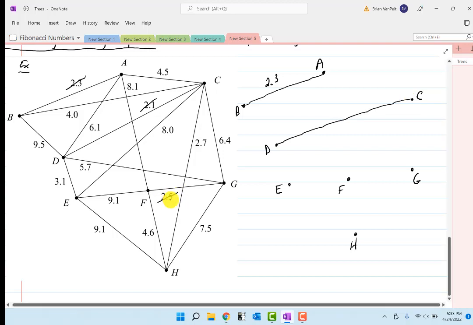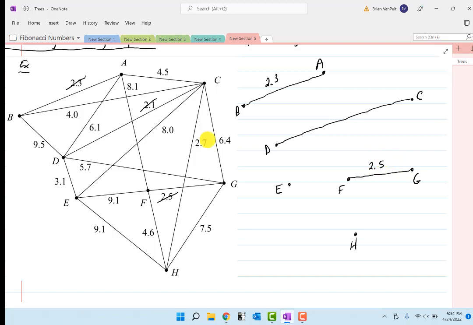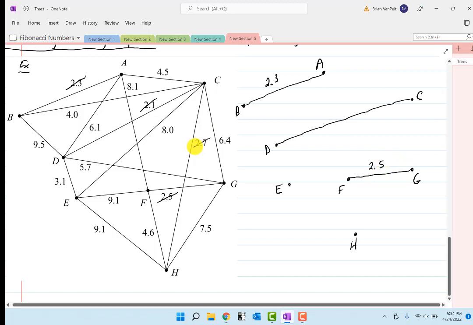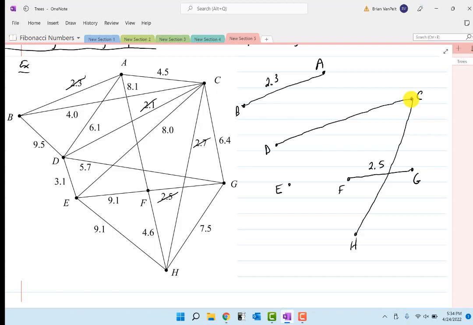From G to F is 2.5. That's pretty cheap. Let's see what's next. 2.7 I think is the cheapest one next. That connects C to H. And notice where those edges appear to intersect, there's no vertex there, so we're still in tree mode.